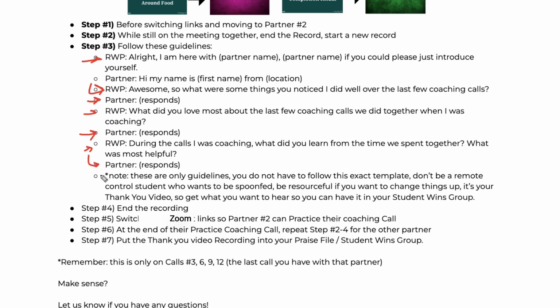Now, a quick note on this is that these are only guidelines. You do not have to follow this exact template. Don't be a remote control student who wants to be spoon-fed. Be resourceful. If you want to change things up, you're more than welcome to. But this is a very solid template. If you want to go ahead and use it, you're more than welcome to. But basically, you can tweak it to whatever it is that you want to hear that is going to be beneficial for you in your Student Wins group, right?